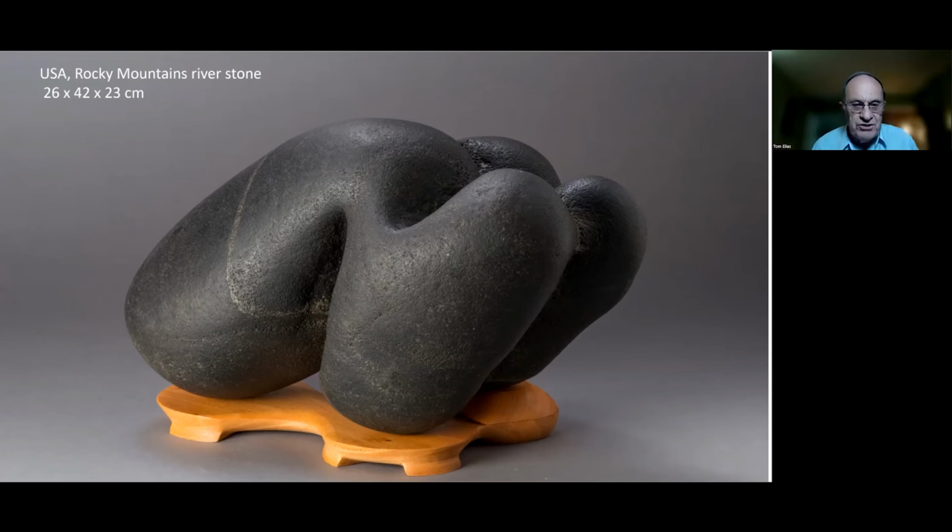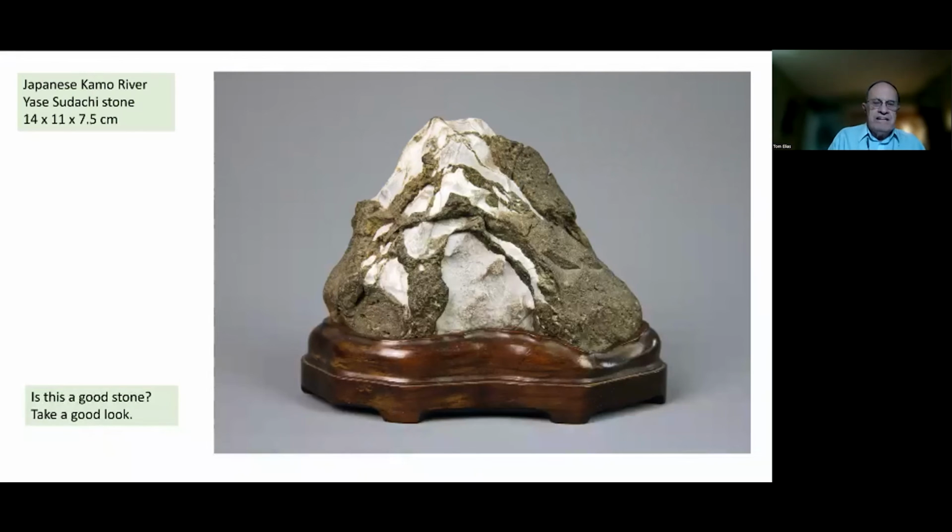Yeah, it is an exceptional stone. I think in the future, it's going to be considered as one of the most important stones collected in North America. Let's move on. This is a grapefruit sized stone from Japan, from a tributary of the Kamo River. And it looks like a mountain peak with snow on it.